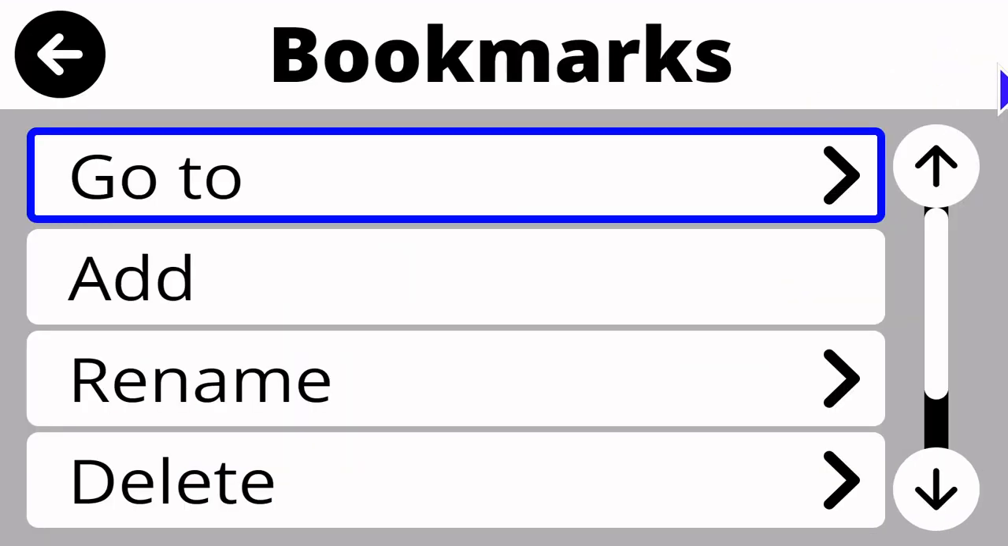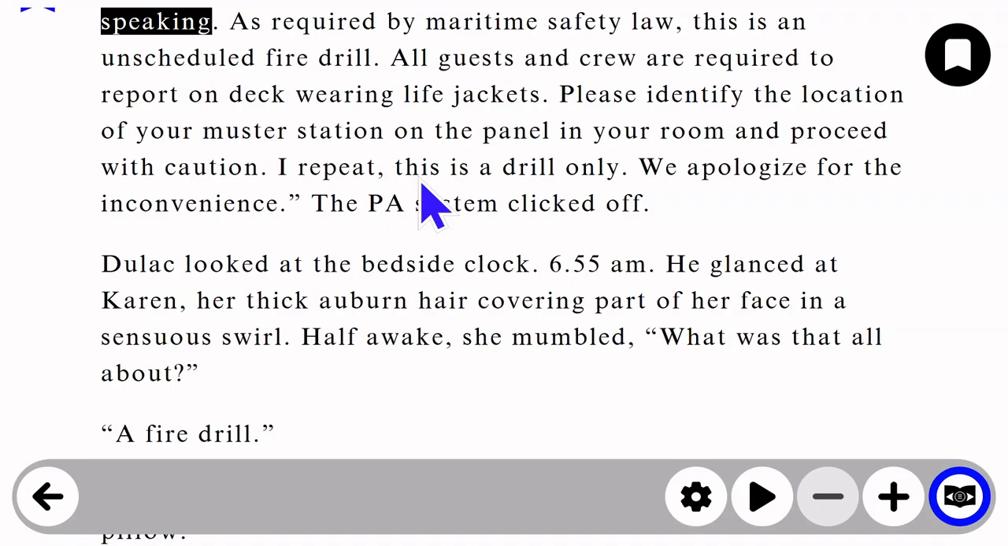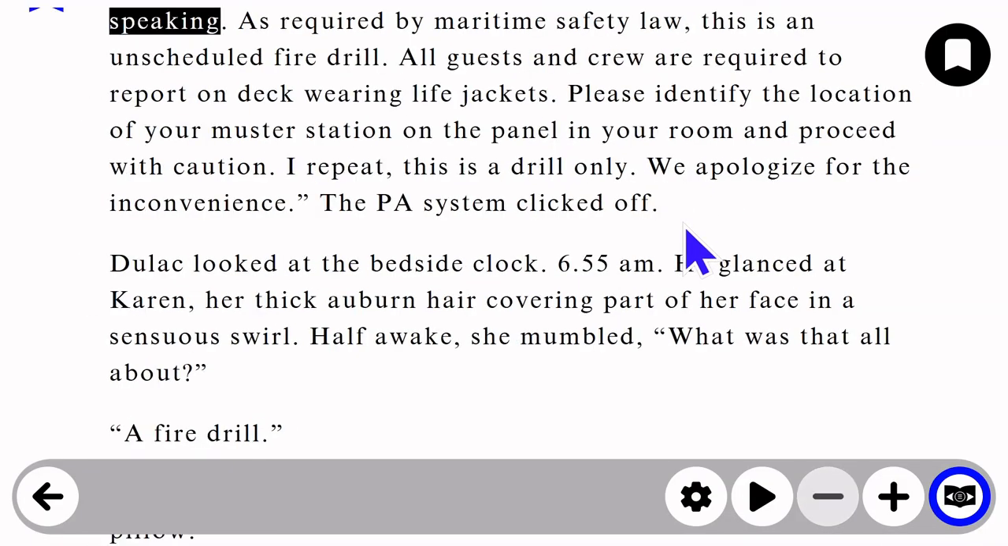So let's click the bookmark tool there. And now there's an option to go to. So let's say I want to go back to the one I created before. We can automatically jump around in our book in this way. Okay, so that's how those bookmarks work in terms of navigation.